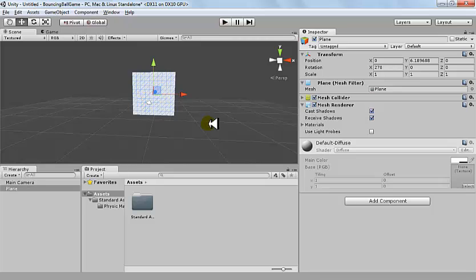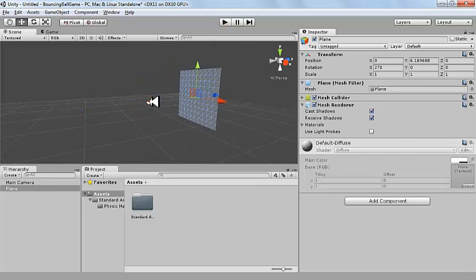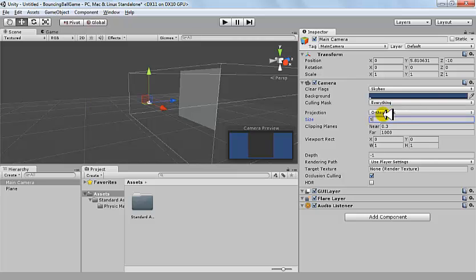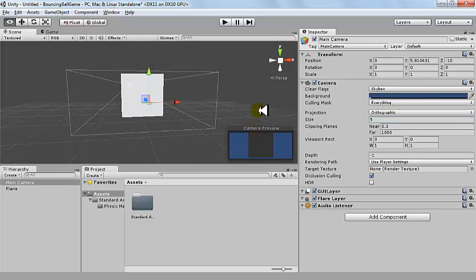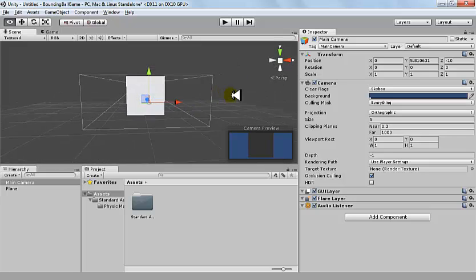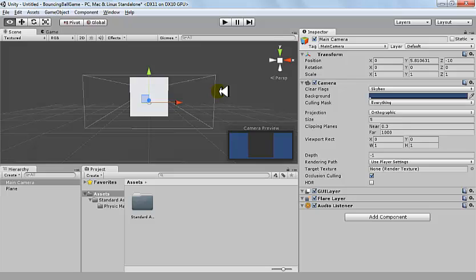Let's bring the camera a little bit closer to the wall, and maybe we can reduce the size of the camera also. Yeah, it was 30, so I changed it to 5, and if you're having a different figure you can adjust it according to yours. So yeah, the wall is being seen clearly.